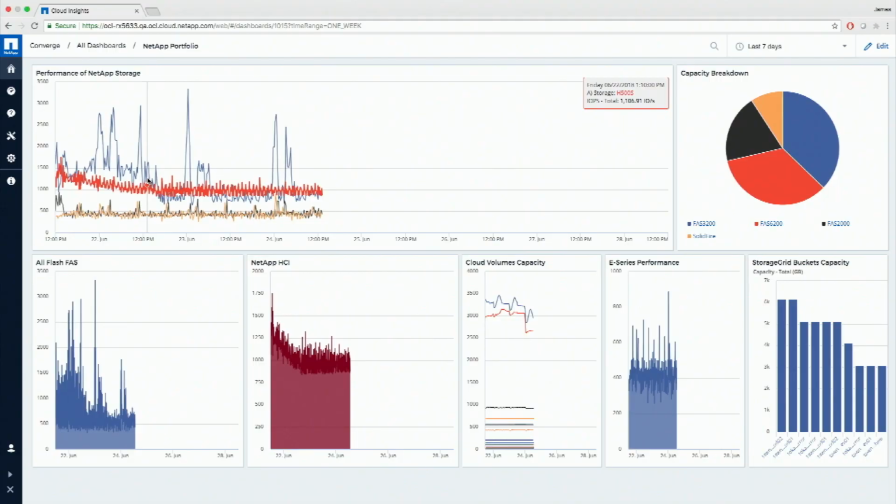And I'm going to jump now to a demo of what this actually looks like. This is what people will see with the NetApp Essentials edition. Here's all the performance of my NetApp storage. Here's my breakdown of the capacity by each one of those. There's my all-flash FAS devices, my NetApp hyper-converged infrastructure, the capacity of my Cloud Volumes, my E-Series, my StorageGRID. That's the kind of data sets that we're getting.